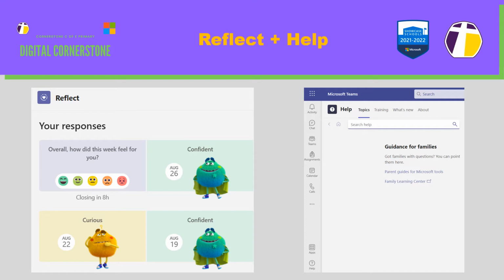And finally, the screen on the right shows the help icon. At the very bottom on the left, there's a circle with a question mark. If you click on that, this screen comes up. There's a series of topics, training, some information on what's new, and in topics, for example, there's some guidance for families which you and your parents may find useful.